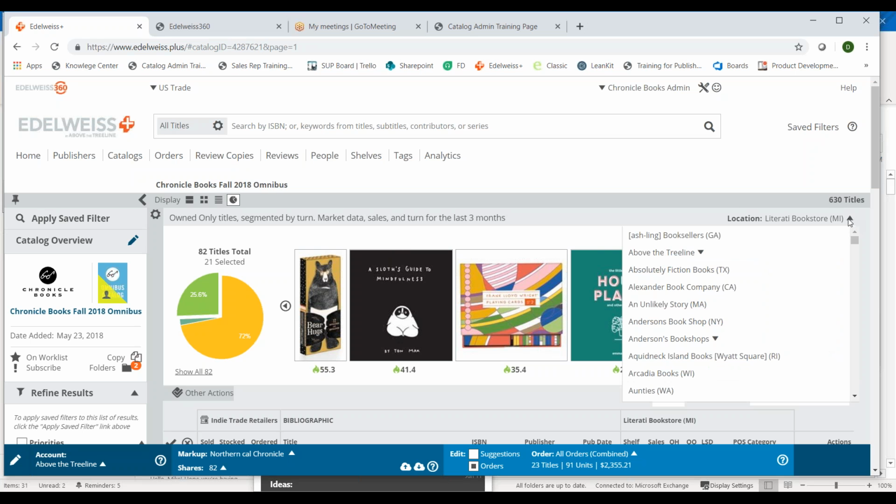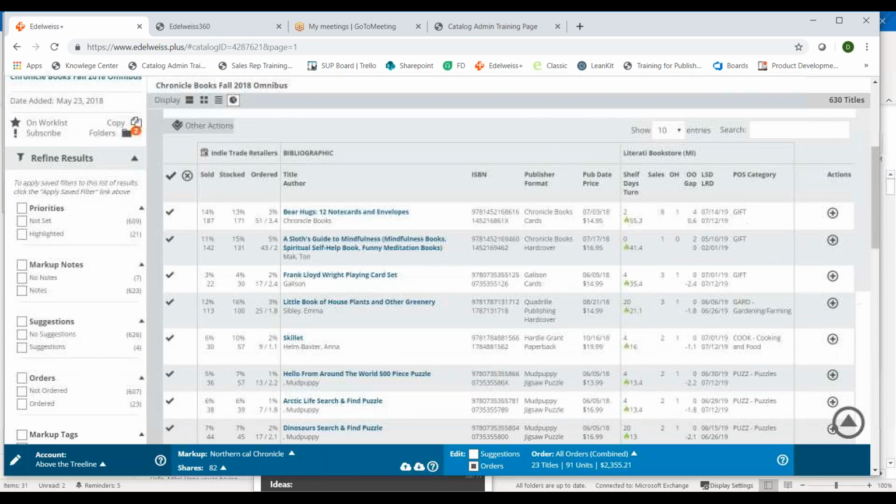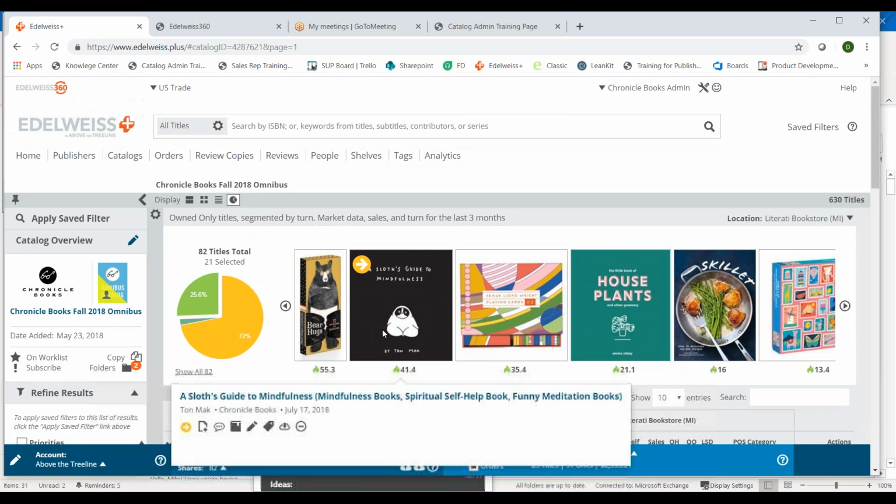Of course, you can also change the location right from here. I'm going to stick with Literati for a minute. And when you do the analytics view, it shows you how many titles they're interacting with. And then this little pie will show you, in this case, the turns. You have a high turn, 25% of the 82 titles have a high turn, 2.4%, or 2 of them, have a medium turn, and 72% have no sales. You can see what that means down below in the title grid, which I'll get to in just a second.